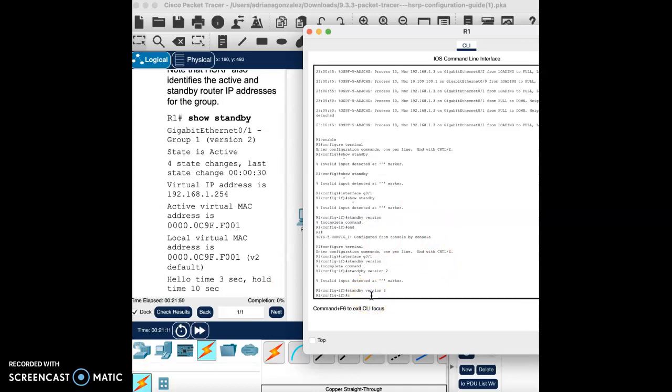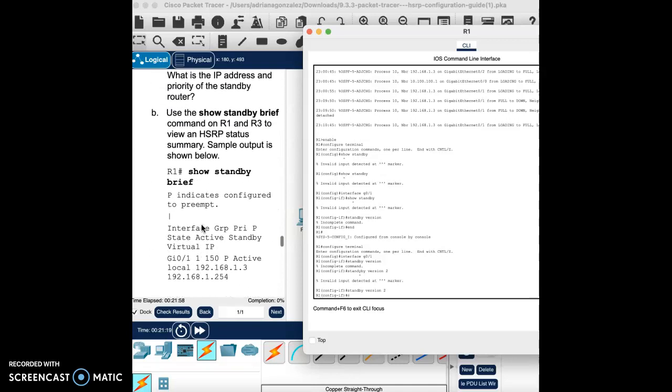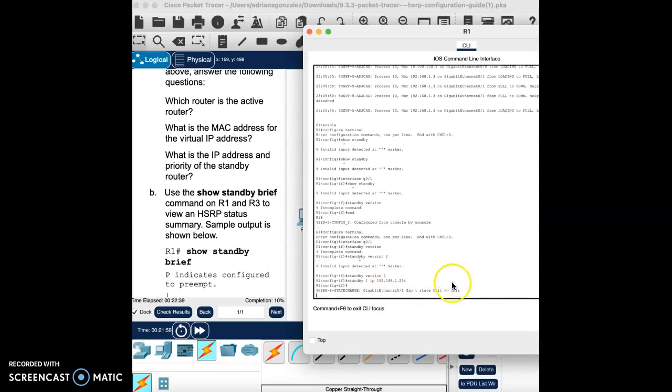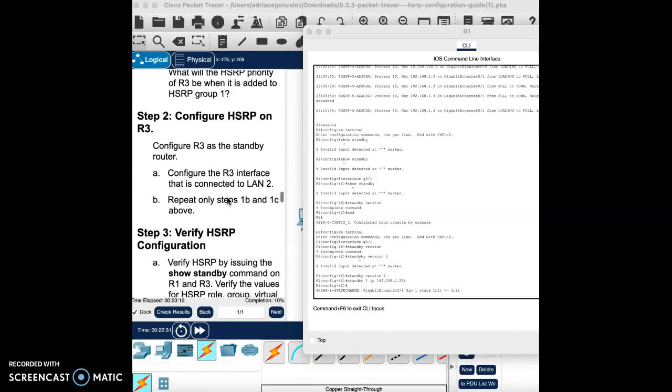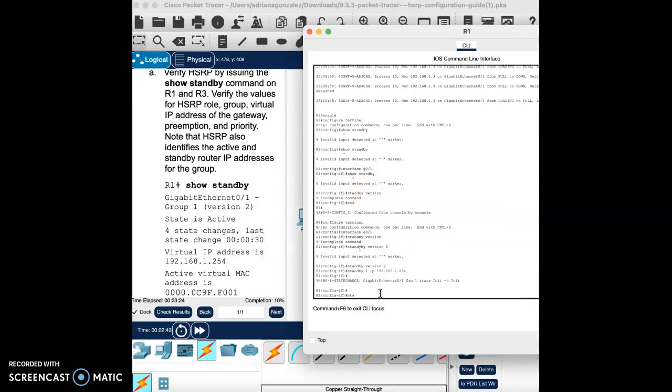Next, we will set priority to 150. So standby 1 priority 150.